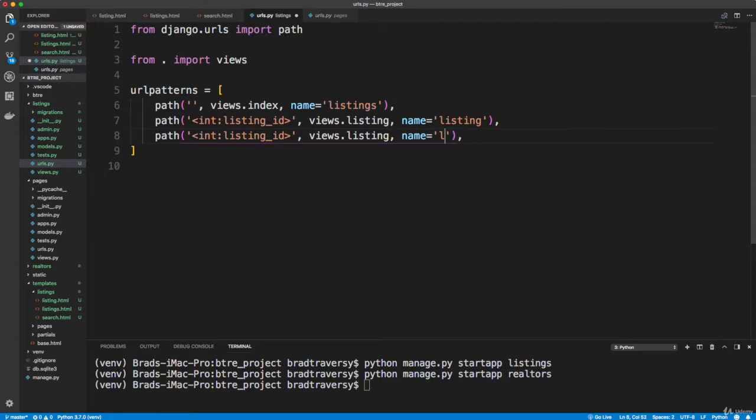The last URL we're going to need here is the search. We'll call this search, and it'll go to a method called search. As far as the URL, we want it to be listings slash search, so we just put in search here. The reason we're not putting in listings slash search here is because we're going to link this to the main urls.py and tell it that anything that has listings slash should look at this file.